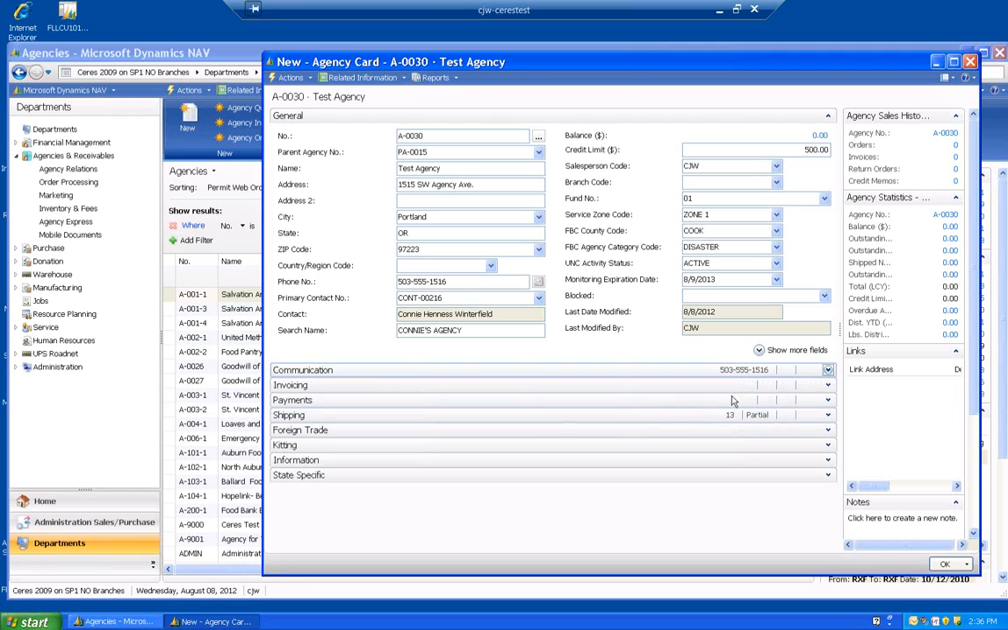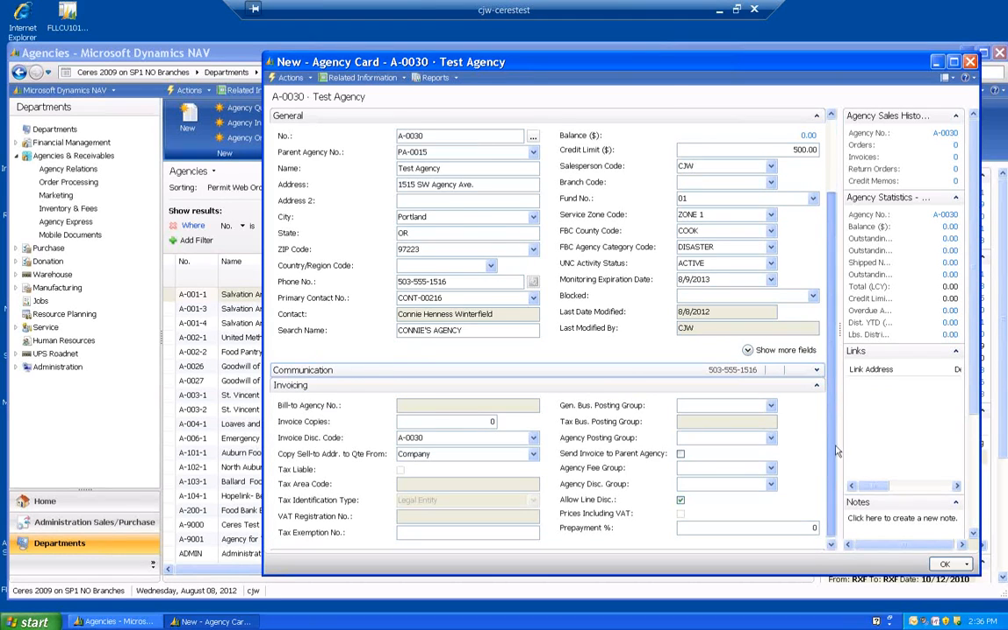You'll notice when I collapse the field that the phone number is still displayed, and that's because we've made that a promoted field on the tab. Again, more information about how to do promoted and additional fields will be included in the Customizing Role Centers class. Next, we'll go to the Invoicing tab.